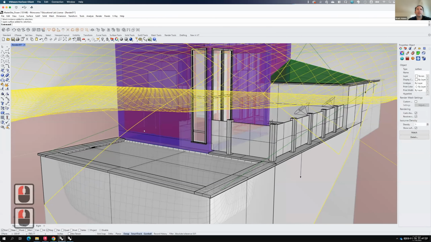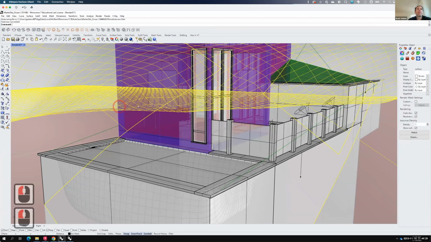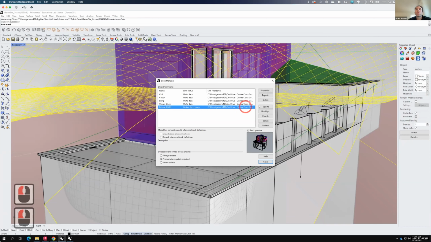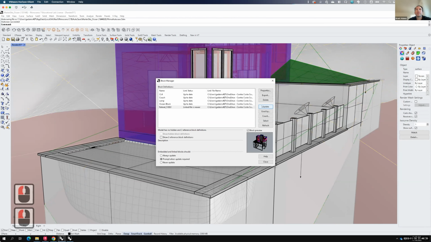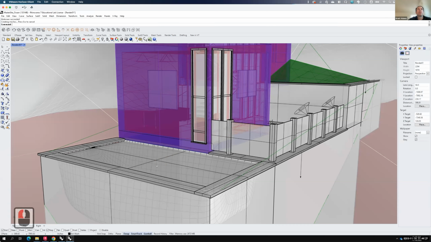right here, we could actually update this. Let me go to edit blocks, block manager. Nothing's really changed, but we'll go ahead and update it anyway. Perfect. Everything's updated. And I have my water that's in the scene. I have all of the elements that I was just talking about. What I don't have is a light to light up the pool.